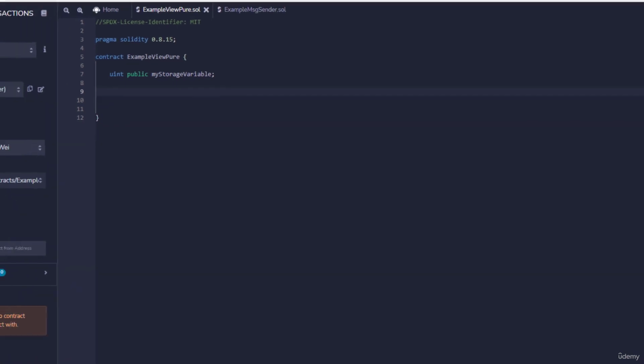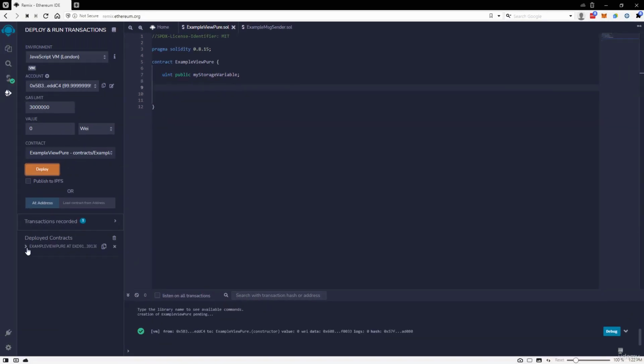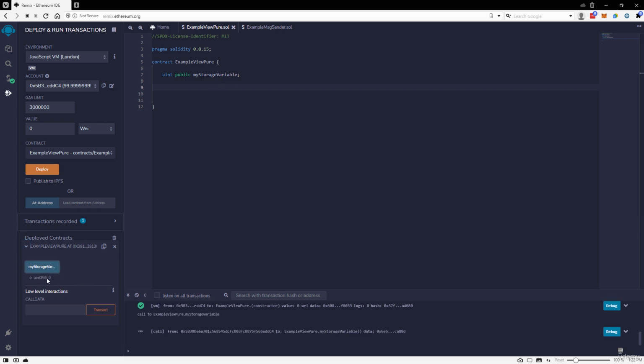Okay, if I deploy this over here, then you already know what happens. It is a public variable with a public getter function called myStorageVariable, and I can get this content of the storage variable back. Now, you also saw that these are color coded over here. That is purely for UX reasons, but you also know that this is a call, a so-called reading function.